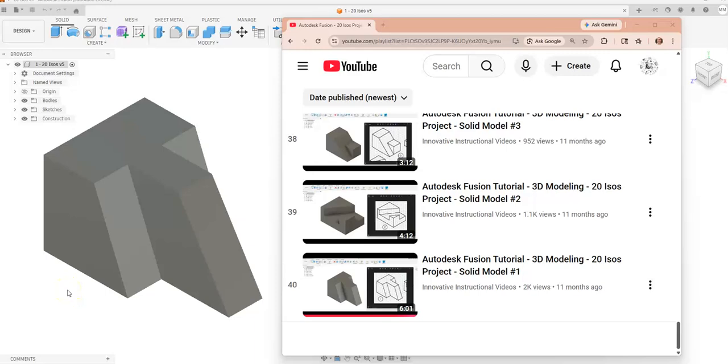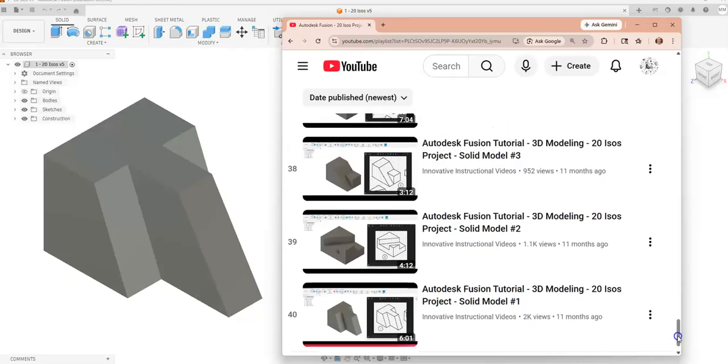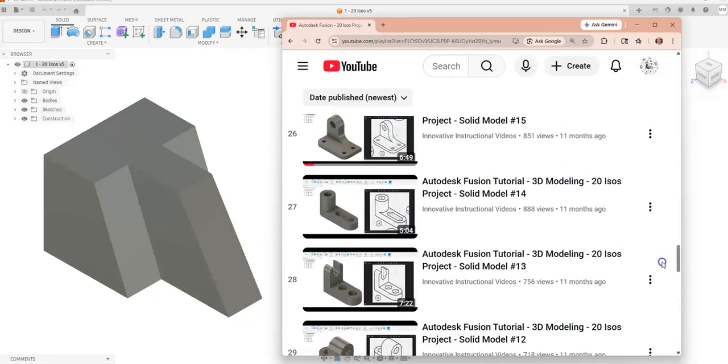This is a video for how to go about creating a custom-sized drawing sheet in Autodesk Fusion. You will notice on the screen I have a basic model created in Autodesk Fusion, and that model was created from a video on my YouTube channel, and my YouTube channel has a playlist called 20 ISOs.